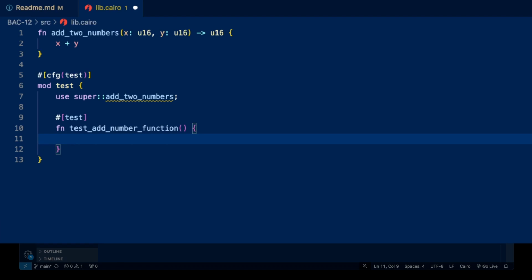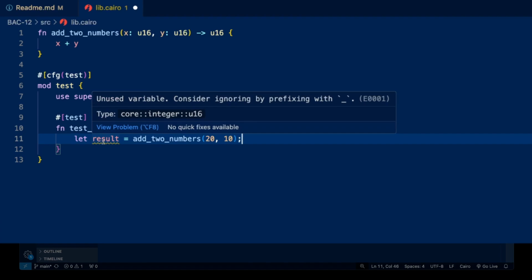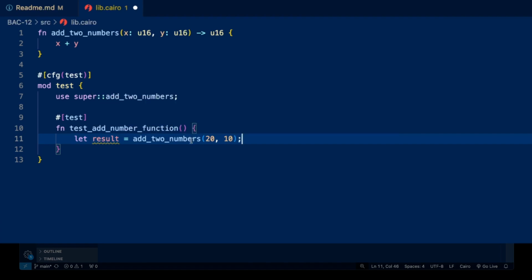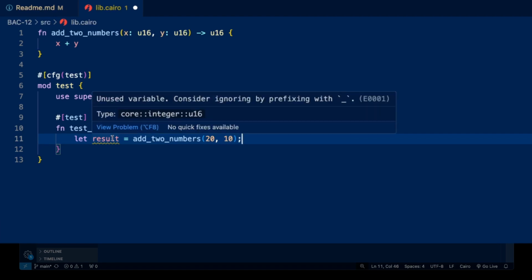Now, when we call the add two numbers, we need to pass in two different numbers and it returns a value for us. So that value, we're going to store it in a variable called results, and we're going to call add two numbers, and I'm going to pass in 20 and pass in 10. All right. So we just called the add two numbers function. We passed in two variables and we're expecting a result of 30.